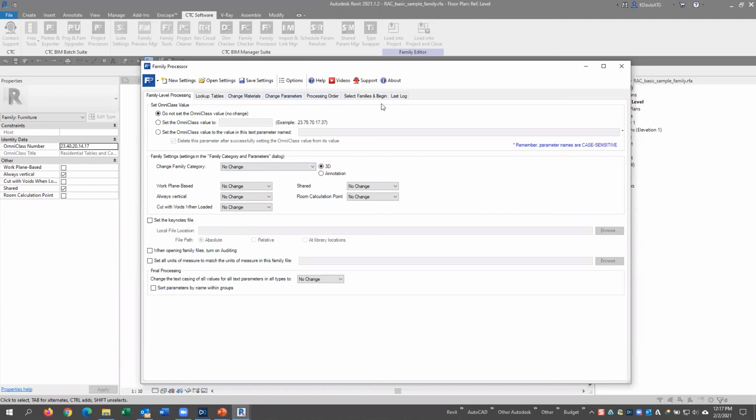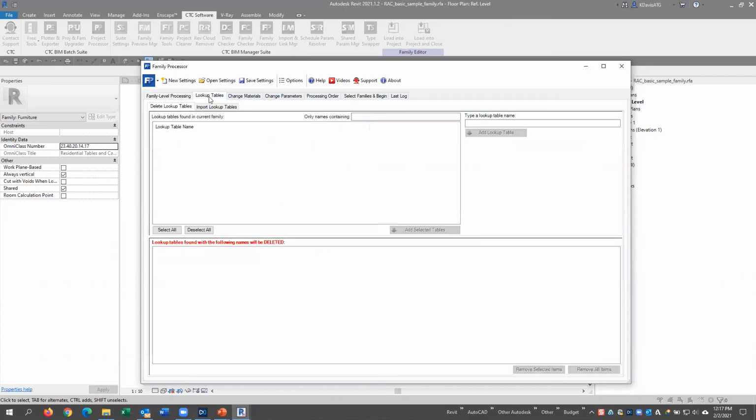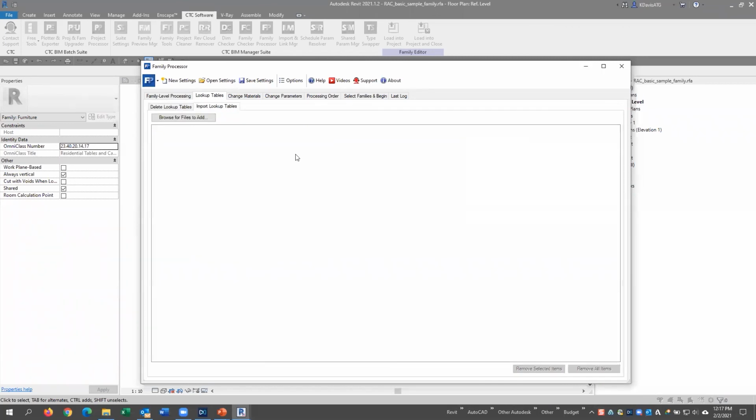Then you have the other things in here, lookup tables, where you can delete lookup tables or import lookup tables, so that if you have mechanical equipment or other things that need lookup tables, you have the ability to update those and all that.